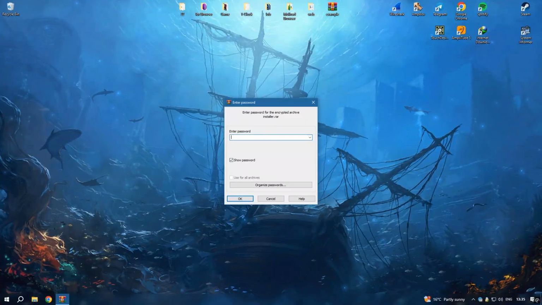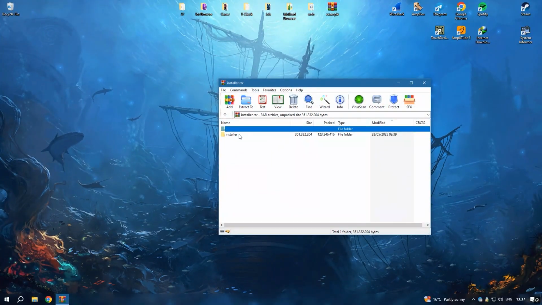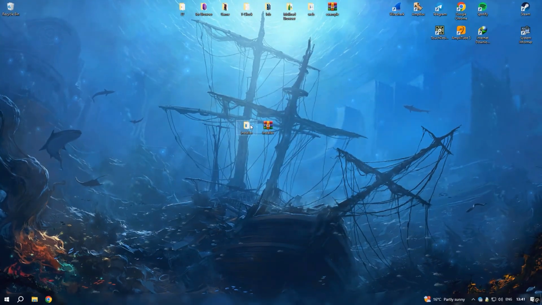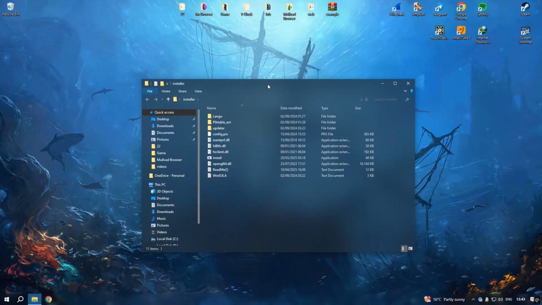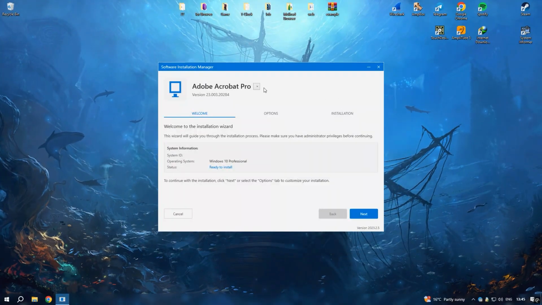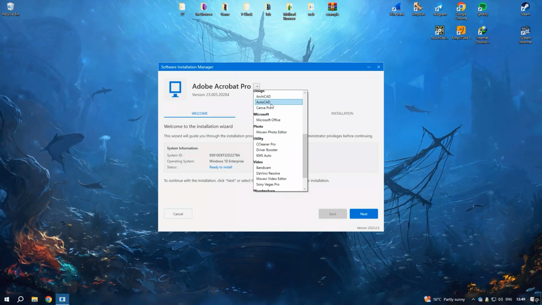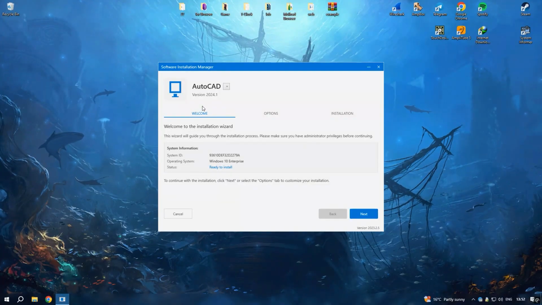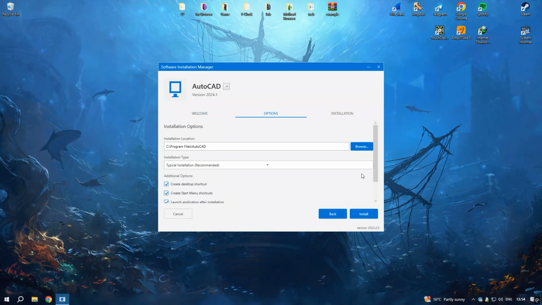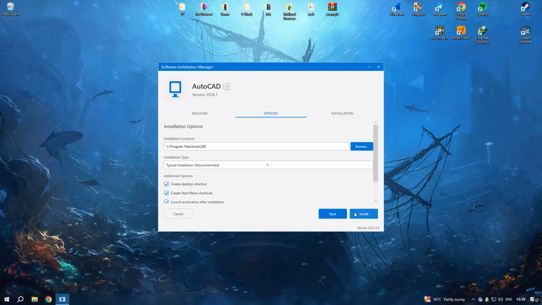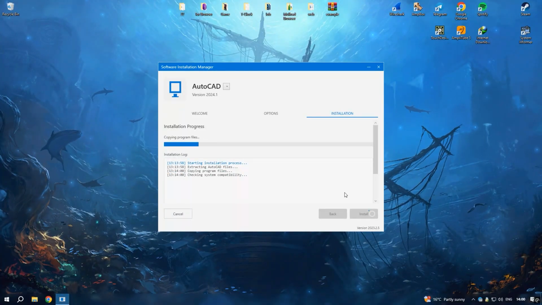AutoCAD is a powerful design and drafting software widely used by architects, engineers, and construction professionals for creating detailed 2D and 3D drawings. It allows users to draft and design everything from floor plans to complex mechanical systems with precision and accuracy. AutoCAD offers an array of tools for drawing, editing, and annotating designs, as well as support for multi-page layouts, advanced layer management, and custom tool palettes.